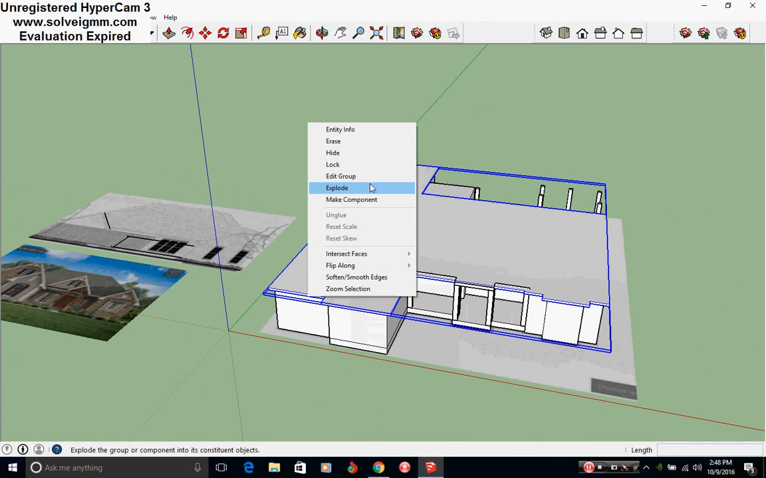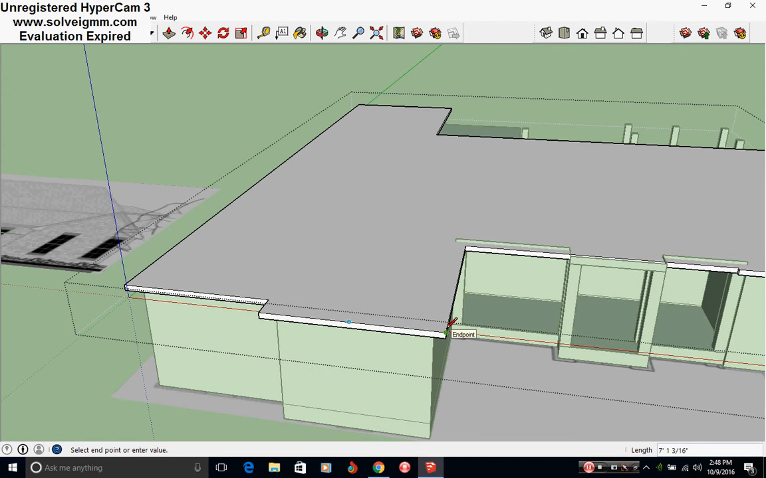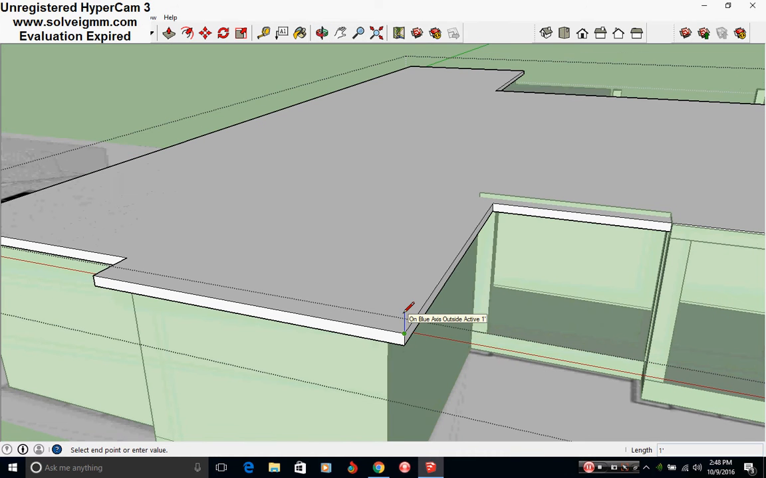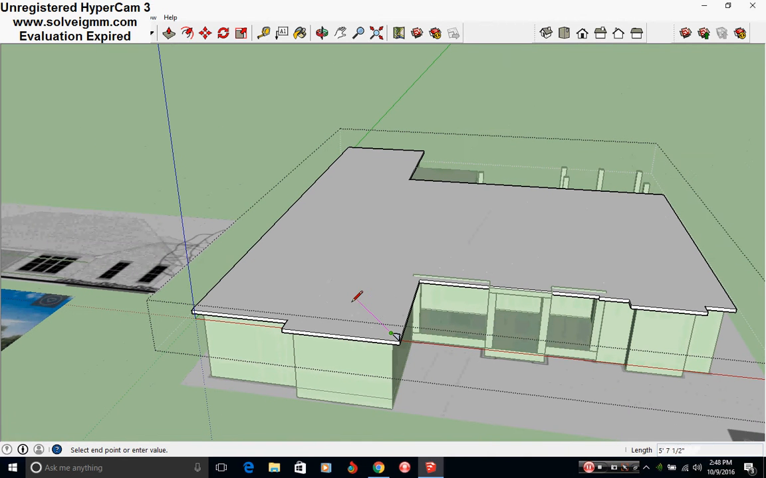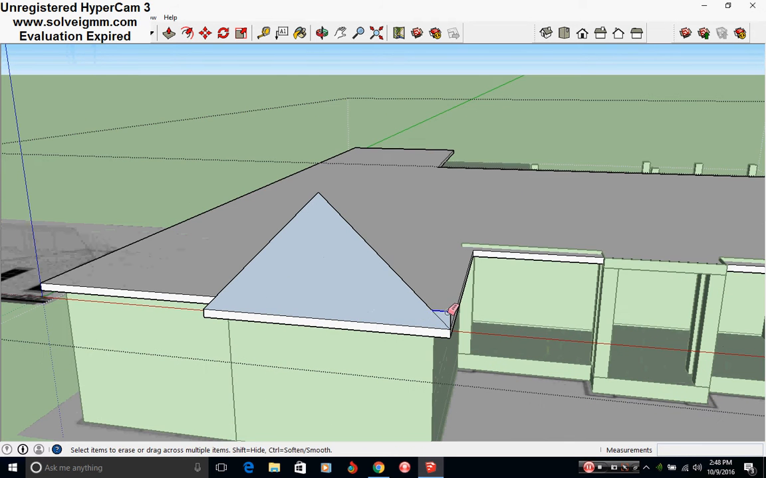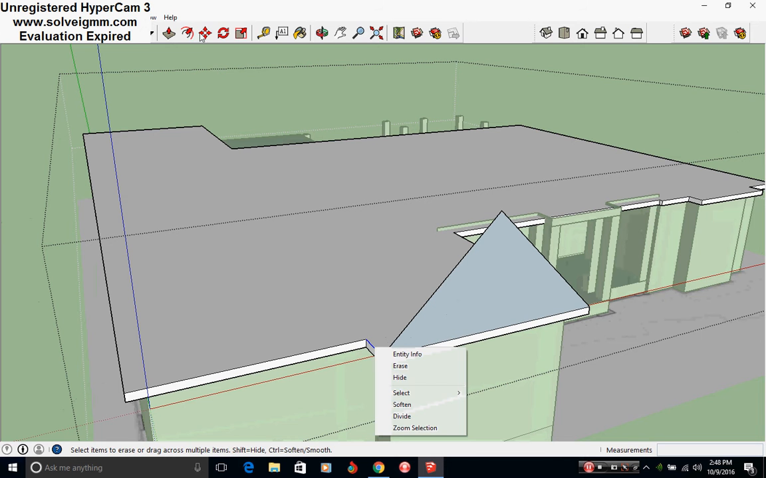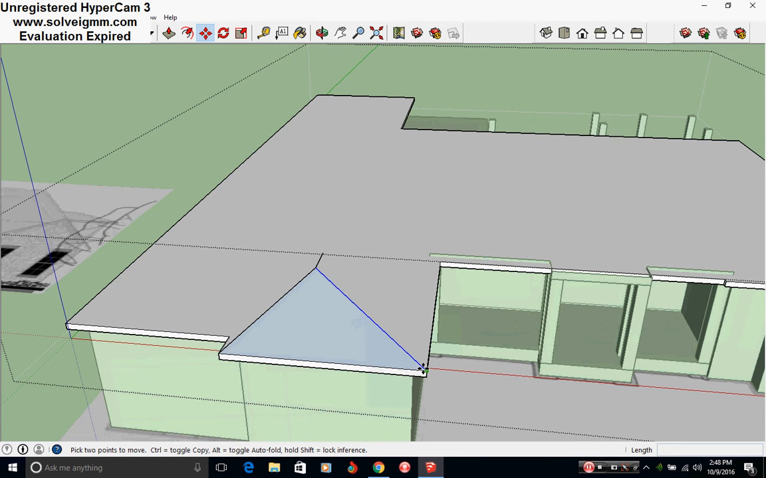So we're going to go back into our group. And we're going to draw something that's pretty much... You see, I made a 1 foot by 1 foot triangle. Go through the center. Now I'm just gonna do some free work here.